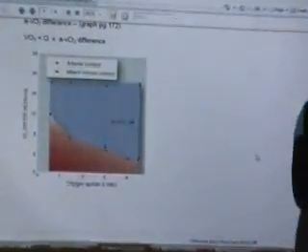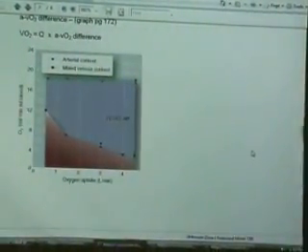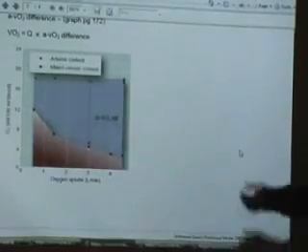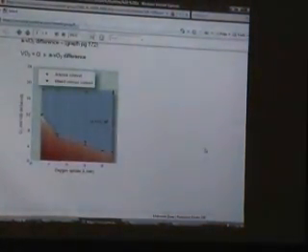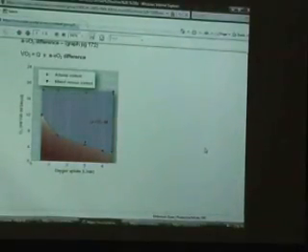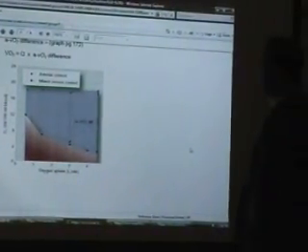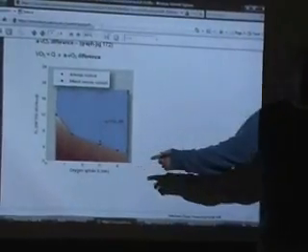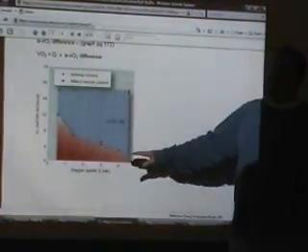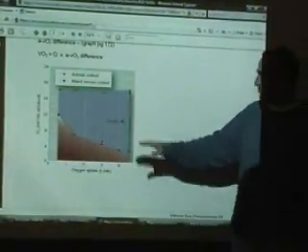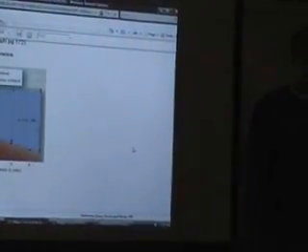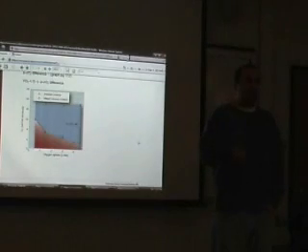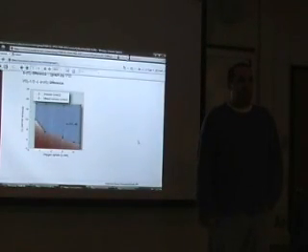Okay, so let's try this. Increase, decrease, or stay the same. What happens to VO2 as a VO2 difference gets bigger? It increases. Okay, what happens to mixed venous oxygen content? What happens to VO2 if mixed venous oxygen content gets lower? Mixed venous oxygen content gets lower, VO2 goes up. See how that works?